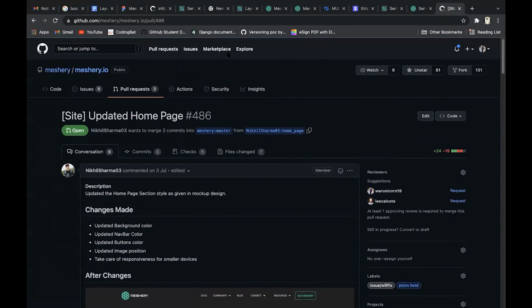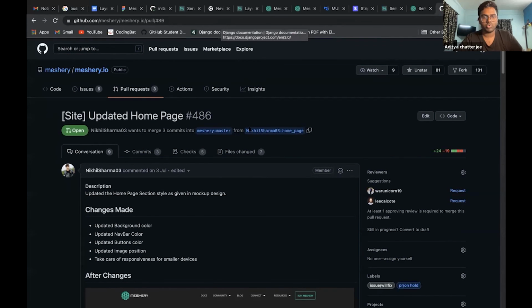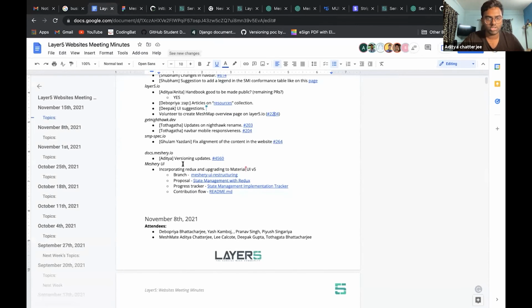Okay. And the second one: is anything going on for the website, switching from Ruby to Next.js, or is any other technology being incorporated? No, not for the website, but for Meshery. That's what I was going to move on to.